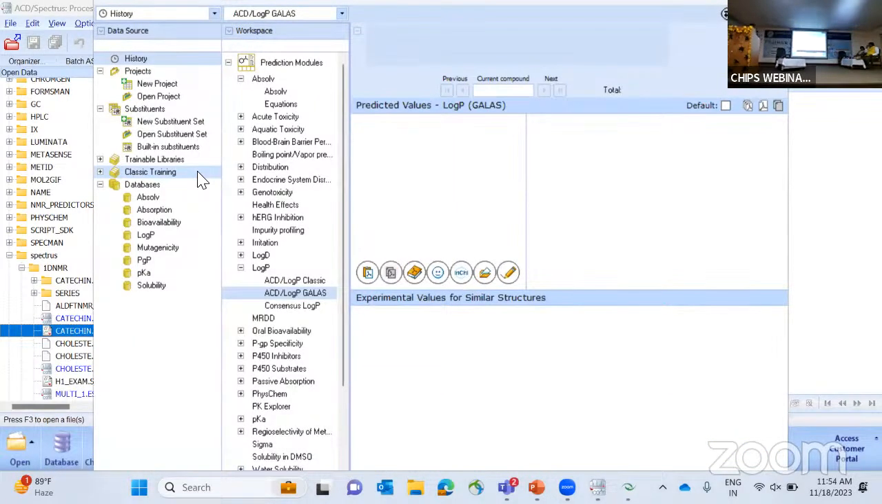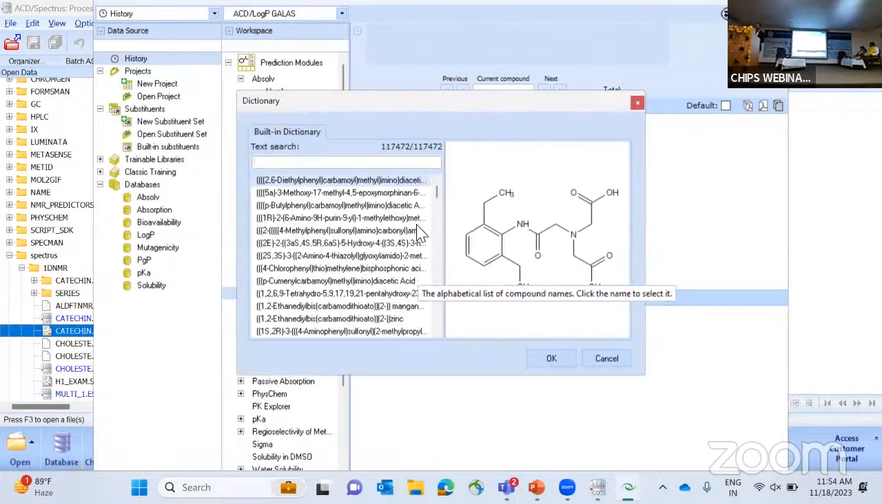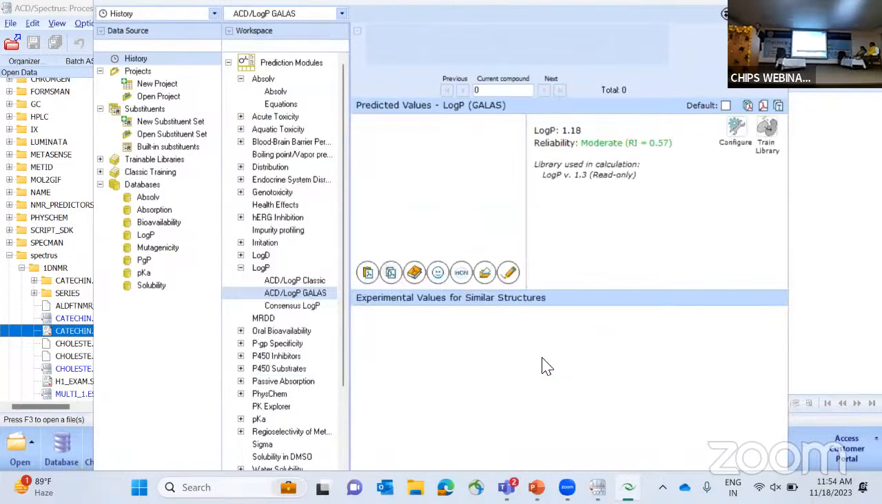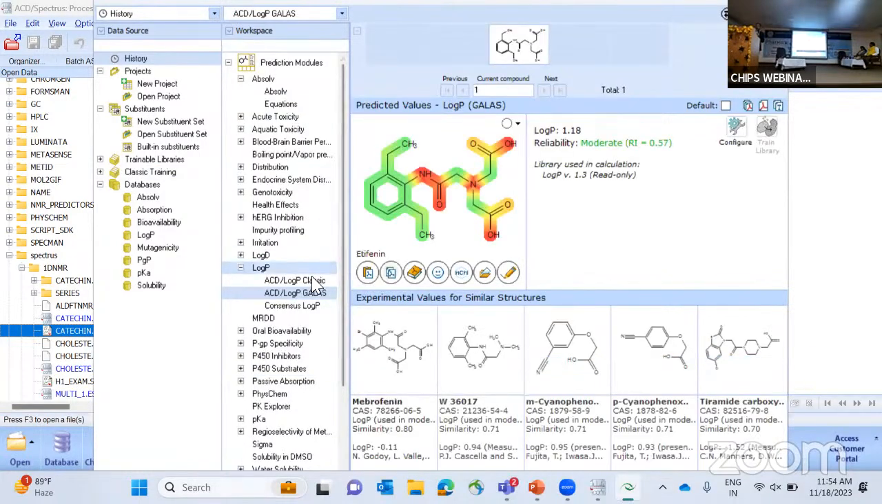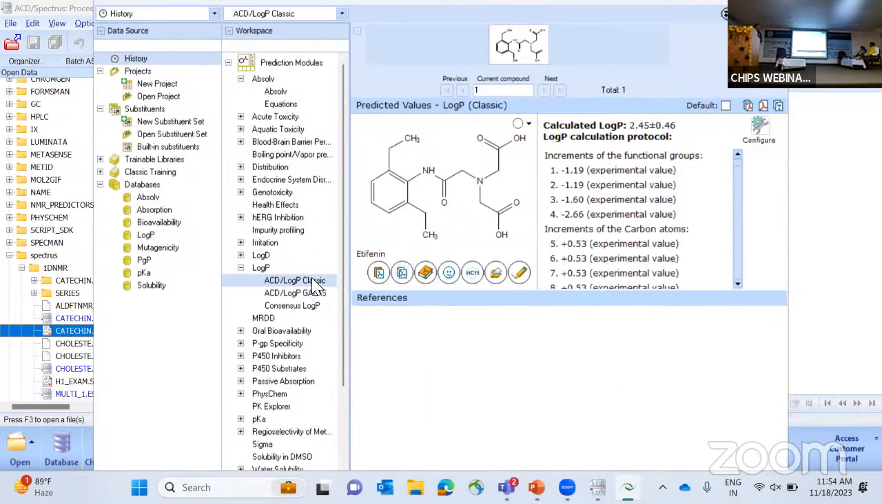Here you can see log P, log S, pKa. I bring the molecule here. If I go to the classic model, it comes 2.45 plus or minus 0.46. So once you know that difference value, you know which one to leave and which one to go ahead with. So you can choose among these two.